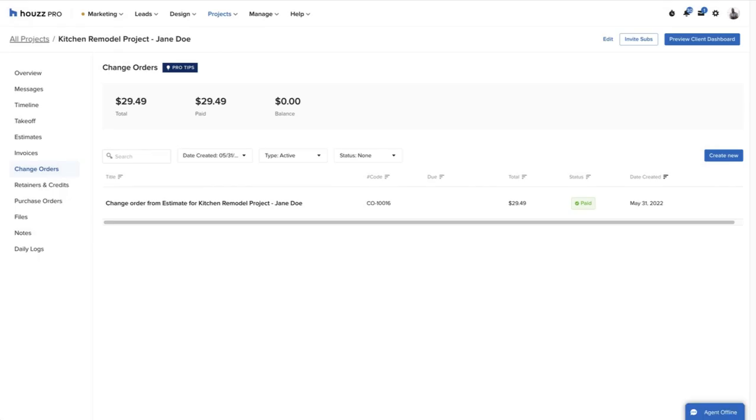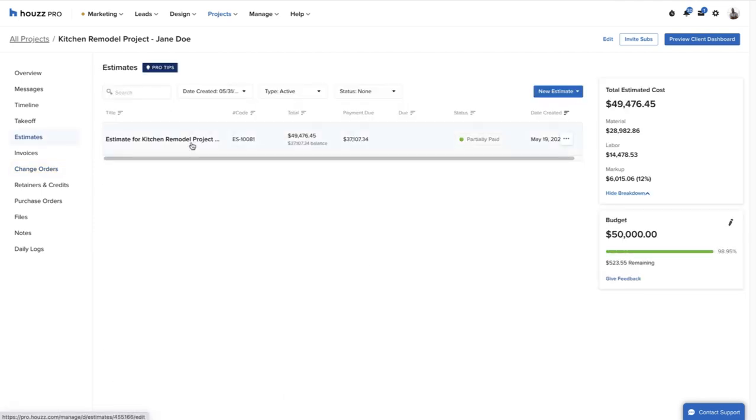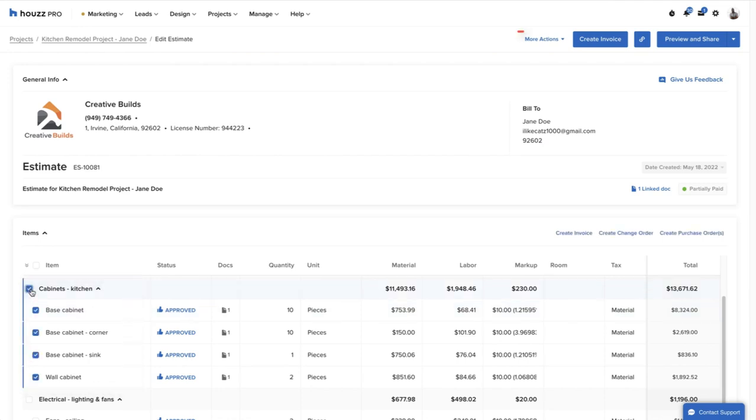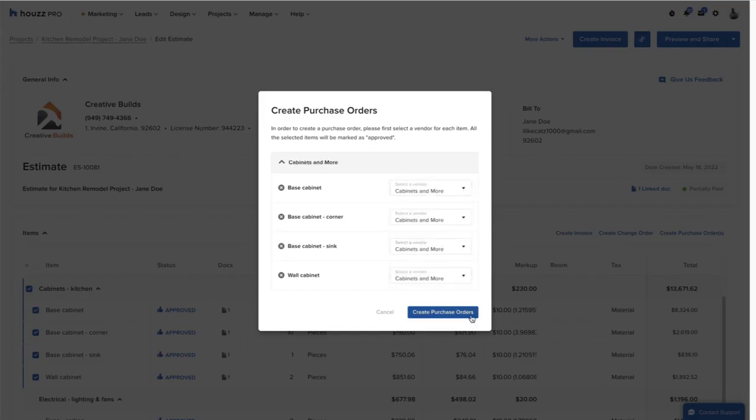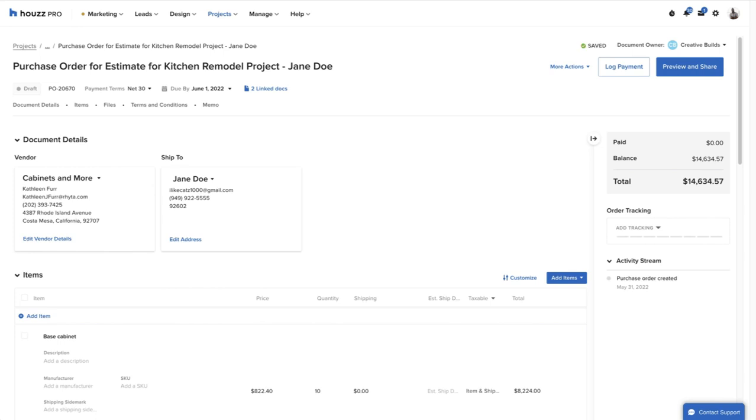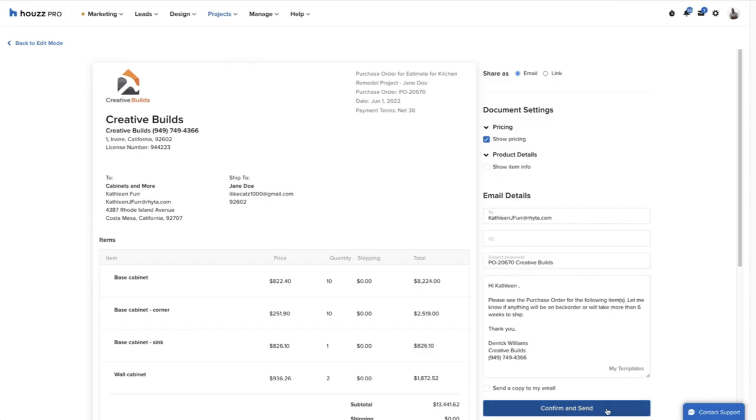Now that the cabinetry has been ordered, the pro will make sure to document that in Houzz Pro by creating a purchase order for the cabinetry from the estimate. And just like all documents in Houzz Pro, the purchase order has a preview and share functionality.